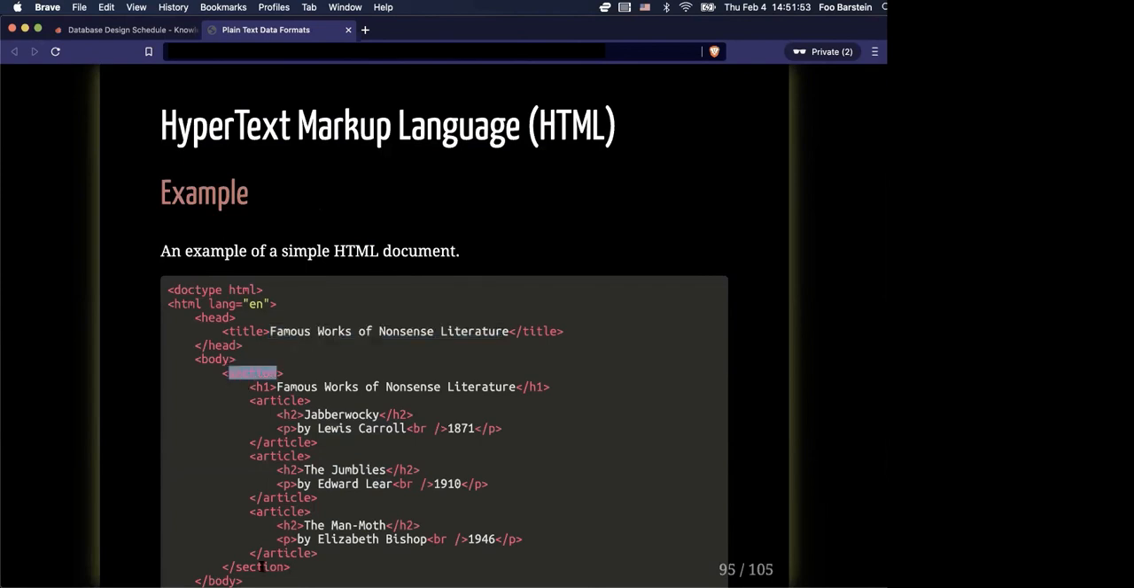Here's the beginning and ending of a section. Here's the beginning and ending of a heading. And here's one work that I'm publishing about. Here's an article, and it begins here, ends there. Here's the name of it. Here's the author, and here's the date it was published, right? So this would be how I might publish a web page that contains information about 3 works of nonsense literature.